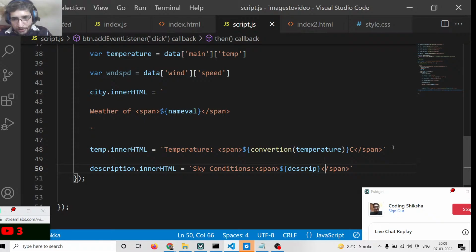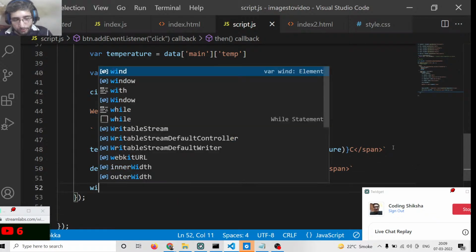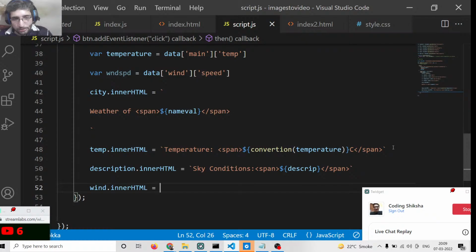And after this span tag, we will have to print out the wind speed. So printing out wind here, we will say wind inner HTML. So this will be equal to the wind speed. Again a span tag, and close the span tag, and inside this we will print out our wind speed. That's it.